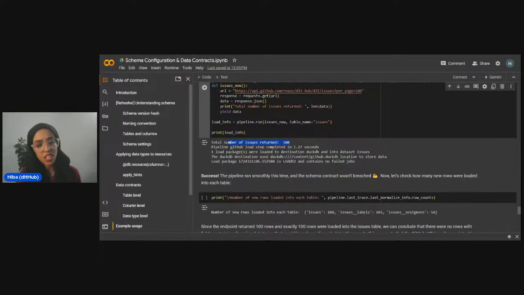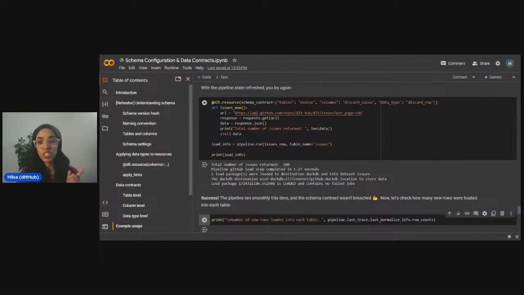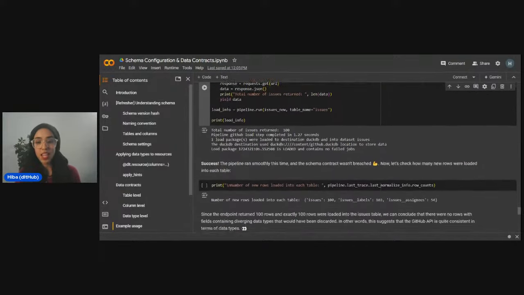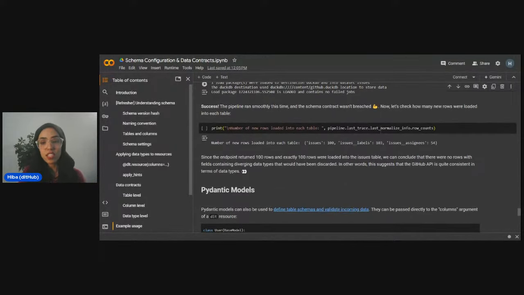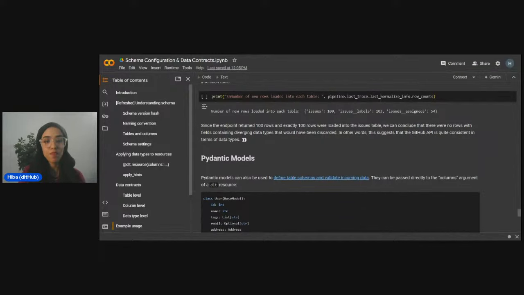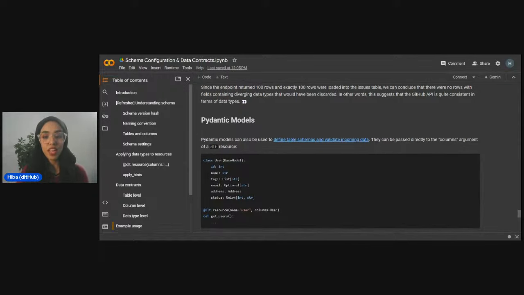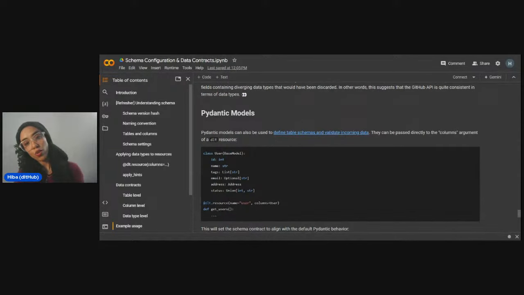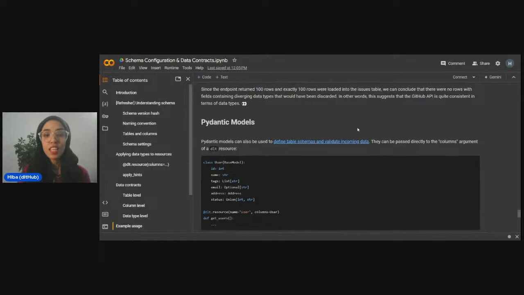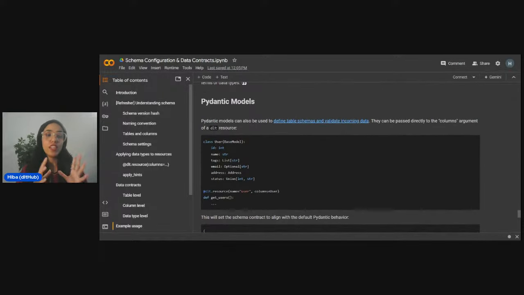And when we look into the table, we also have 100 rows there, which is pretty cool that we didn't discard any rows. And that basically means that the GitHub API is quite consistent with the data types. DLT also supports Pydantic models, and you can learn more about that in the docs, and again, also in this notebook if you view it again. So yeah, that was it for schema configuration and data types. And now we move over to inspecting load packages, tracing with Sentry, logging, and retries.